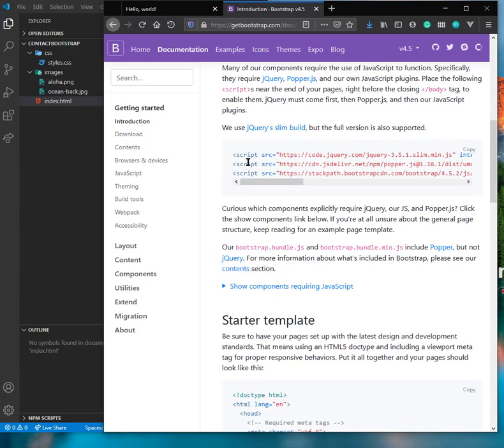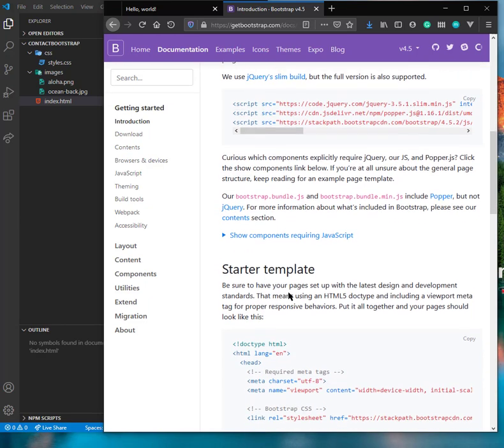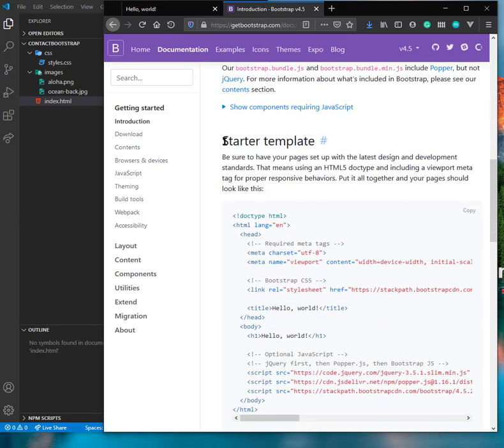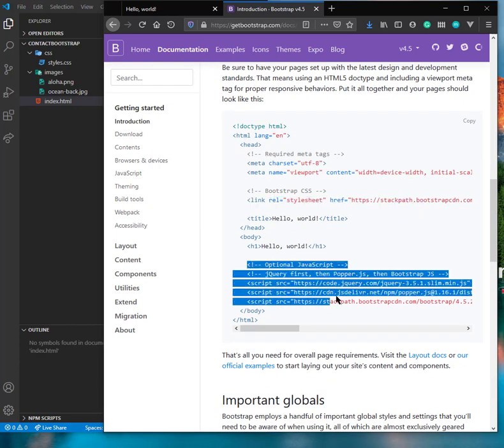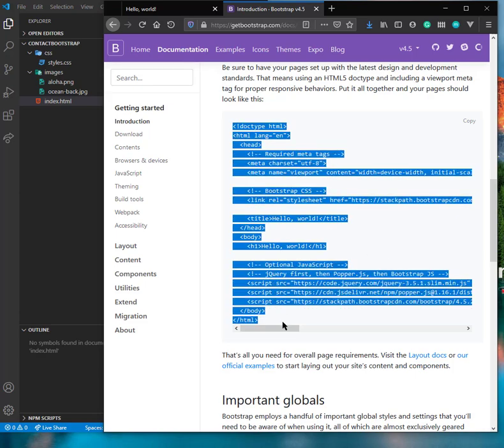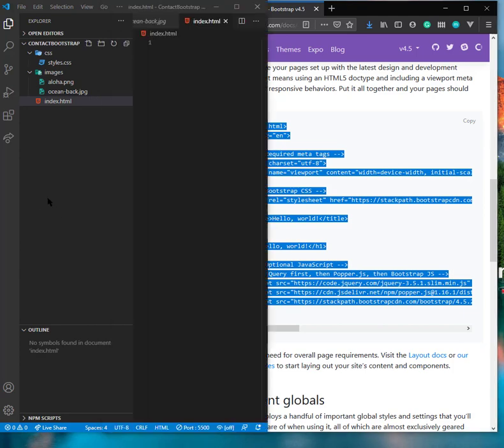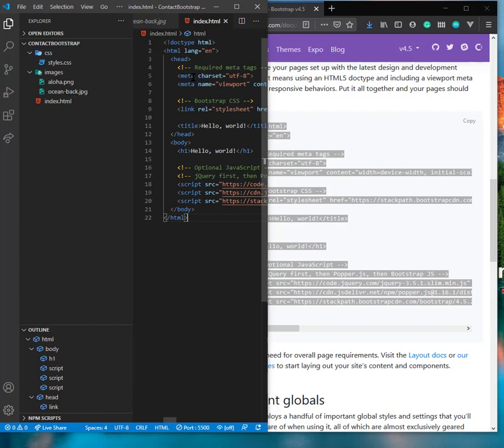So I can either just copy all of those links, or, and what makes my life easier right now, especially for this video, and to get started up and running quickly, is to use the starter template. So I'm going to come into the starter template, and you can see in the starter template that there's the link to the external Bootstrap file we just saw up above, and here's the link to the external JavaScript files we just saw up above. So I'm going to copy this entire starter template, and come into my index.html and save it.